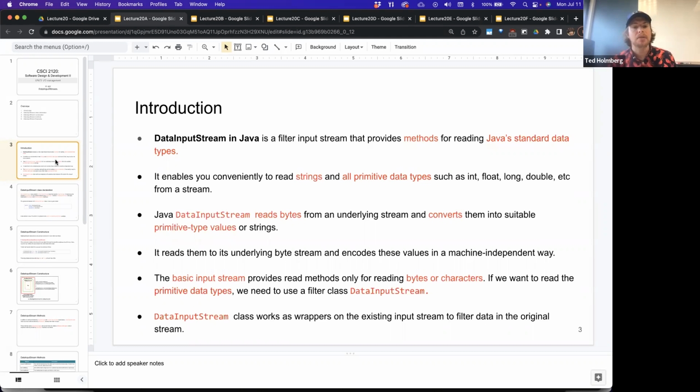So it reads from its underlying byte stream and decodes these values in a machine independent way, because again, one of the nice things about Java is that we're operating through the JVM. And so the basic input stream provides read methods only for reading bytes or characters. If we want to read the primitive data types, we have to use the filter class's data input stream. So that's the distinction between the basic input stream and what we get from this one. Here we can start actually reading our primitive data types from the stream, as opposed to just getting a byte or a character at a time.